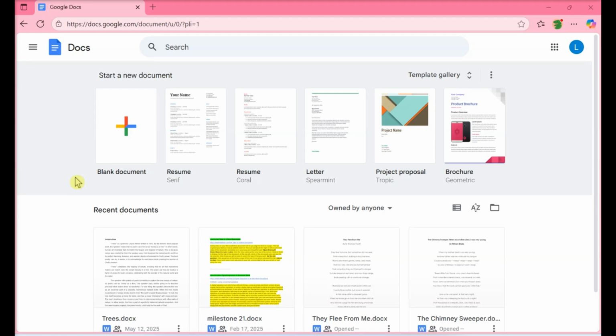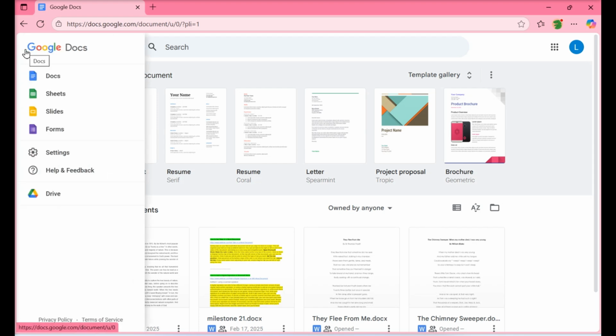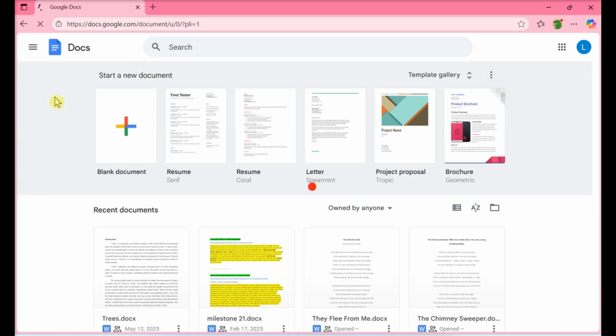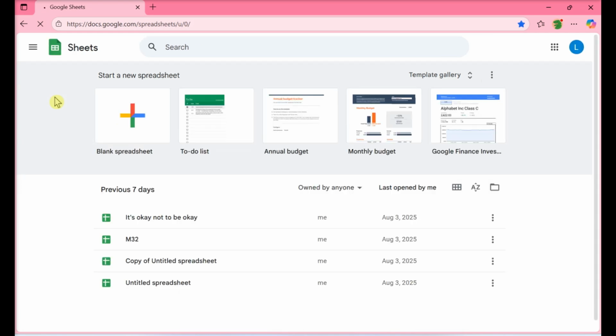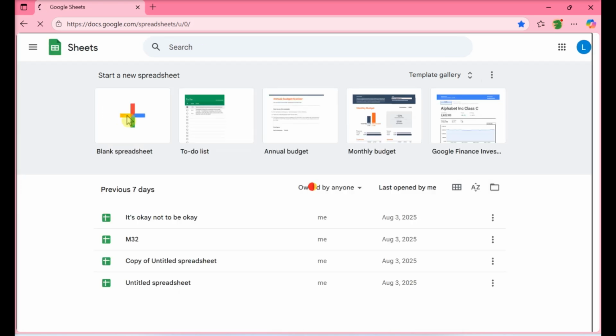Navigate to https://docs.google.com using a web browser. Click the icon with 3 horizontal lines in the upper left corner. This displays the menu. Click Sheets. This opens Google Sheets. Click Blank Spreadsheet.